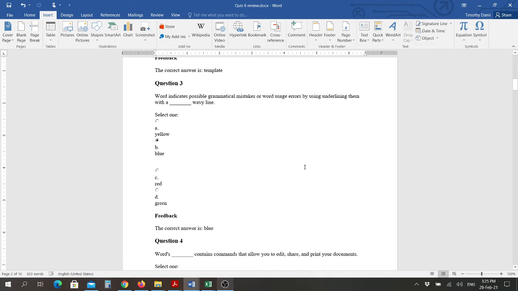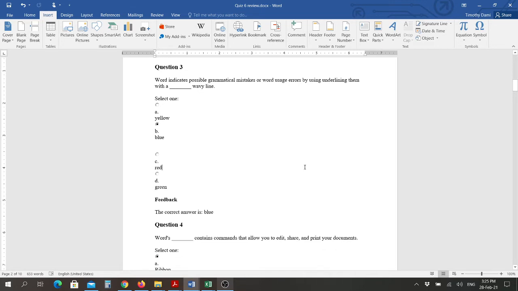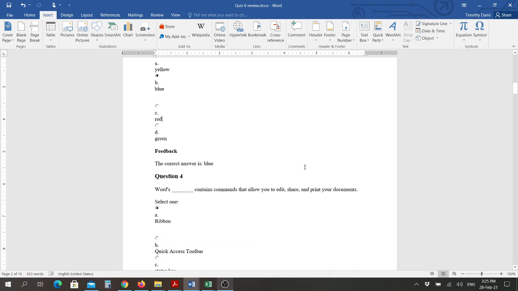The next one says Word's blank contains commands that allow you to edit, share, and print your documents. And the answer is A, ribbon, right? Remember, previously it used to be the menu bars, right? But now, ever since 2007, it's been the ribbon, right?